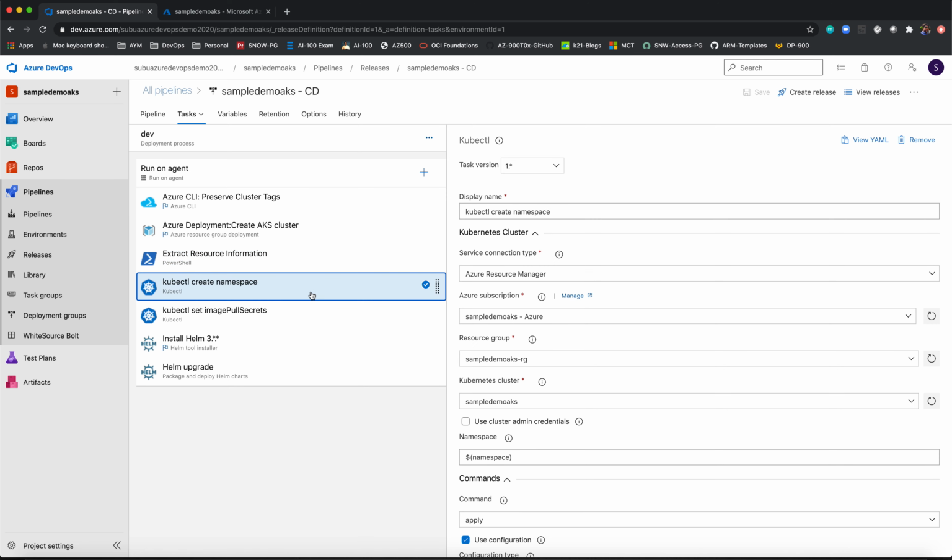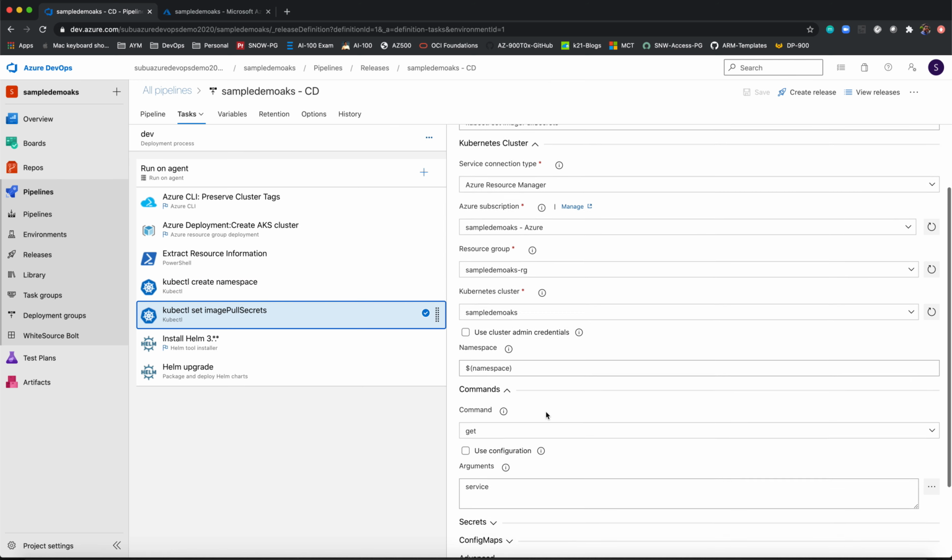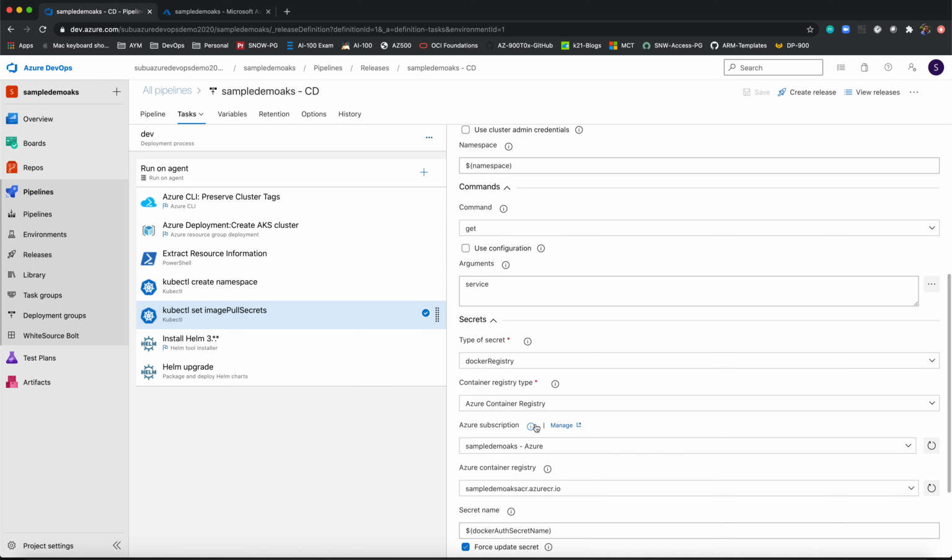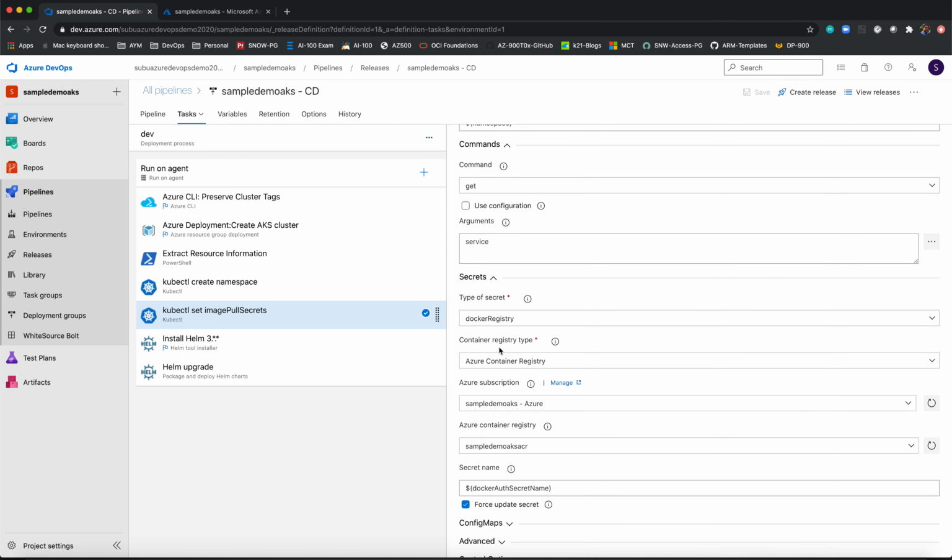The next is where I'm trying to create a Kubernetes namespace, and I'm trying to set up the registry and then pull up the secrets over here. When I go to the secrets, I can see the Docker secrets and everything is being automatically created.